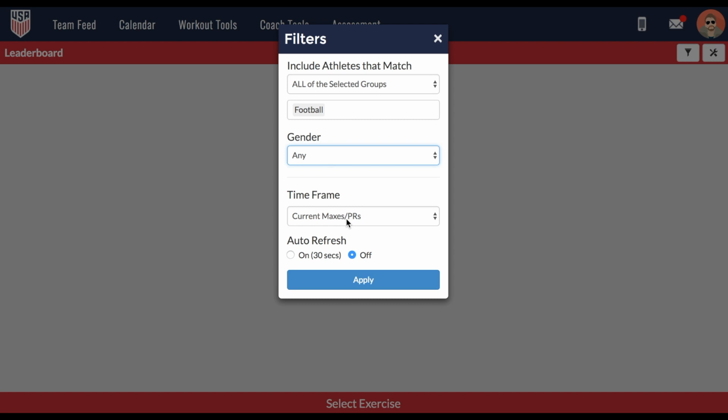If you do current maxes and PRs, this is going to be the latest max or PR that they've set. So if you recently did a max day or a max effort day and allowed the formula to update, then we're going to take the last one that's generated. If you do all time, it's going to pull the all time PR. So if I had an athlete who 2 years ago was really strong and has been hurt since then, and hasn't really gotten back to that strength, that's okay. It's still going to pull that PR. So that's all time.